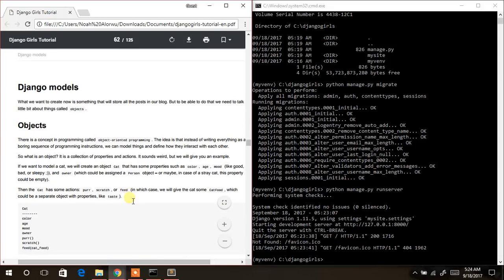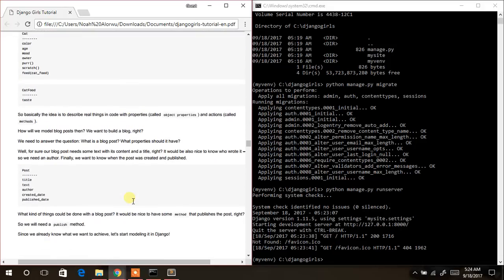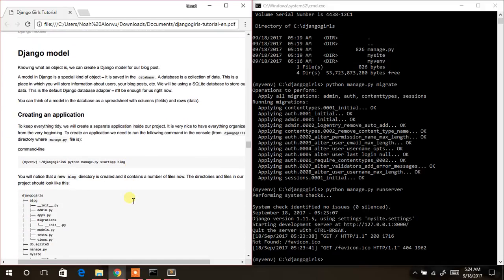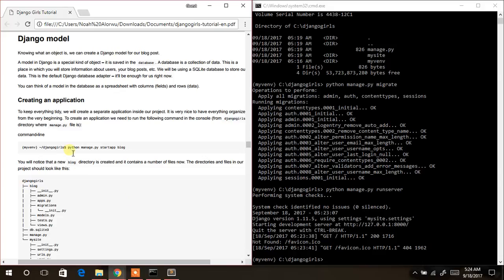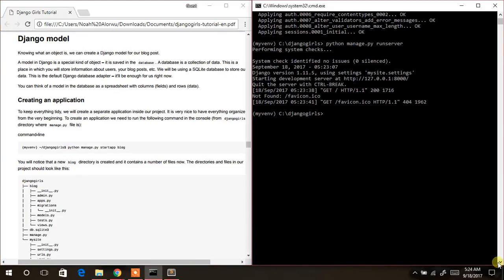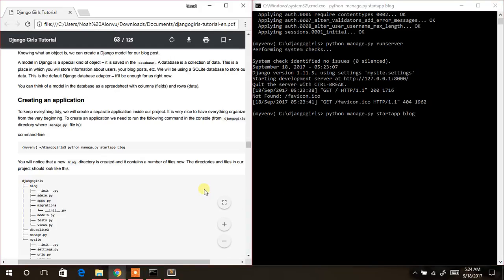Okay, now we are moving to Django models, and we come down. To create our first model, what we are supposed to do is to type in this command, python. I'm going to bring this up a little bit. So we type in python. Actually, I'll not type that, I'll just press the up arrow key, and then type in startapp blog, and then hit enter. Wait patiently for the files to be created.